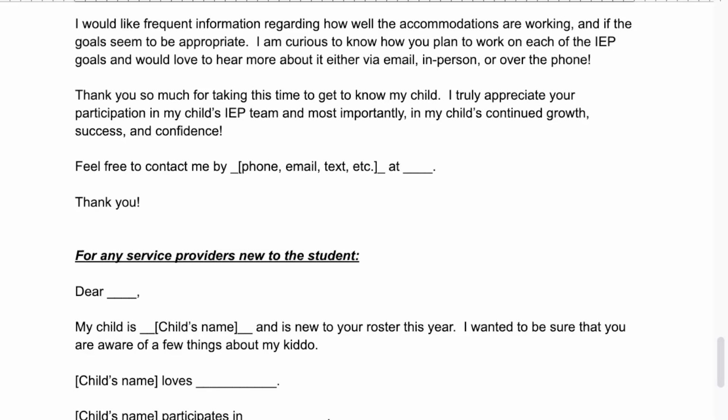I'm curious to know how you plan to work on each of the goals and would love to hear more about it either via email, in person, or over the phone. They're going to have a hard time. Like, if I got this letter when I was in the classroom and doing this job, and I might go back to that in the future, but if that happened, I would not respond in an email personally. I would give them a call and explain over the phone, because it'd be a lot faster for me, because there's so much detail to what I'm doing and how I'm doing it. And I would want to be checking in with them and make sure they understand. Unless for some reason it was a very simple situation.